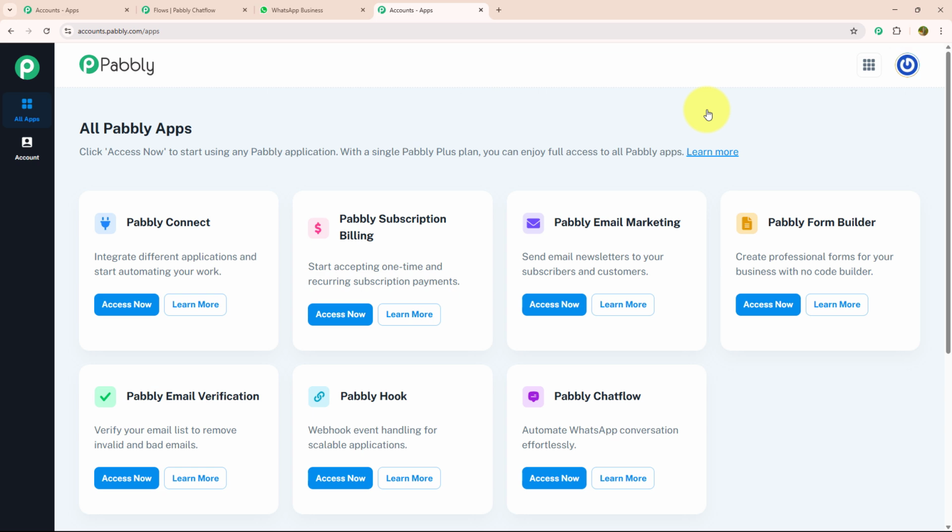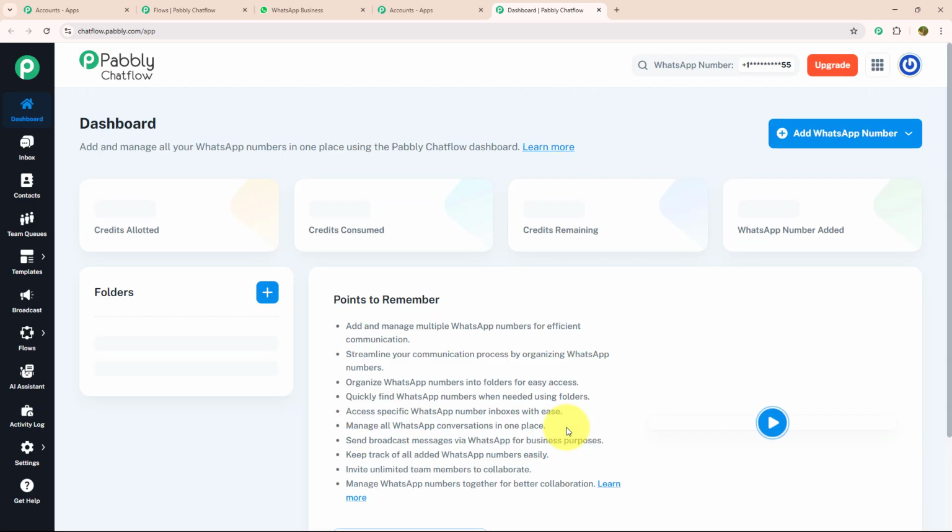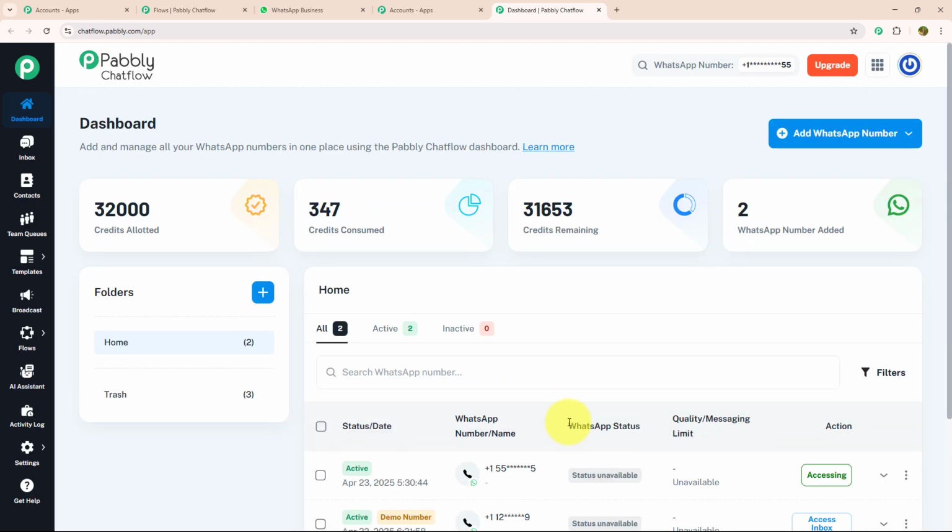After signing in, you will land on the All Pabbly Apps page. Over here, you can see there are 7 different applications. But as we are working with Pabbly Chatflow, I will click on the Access Now button of that. After clicking on the Access Now button, you will be redirected to the dashboard page. Here, you can add and manage all your WhatsApp numbers from one place using the Pabbly Chatflow dashboard.